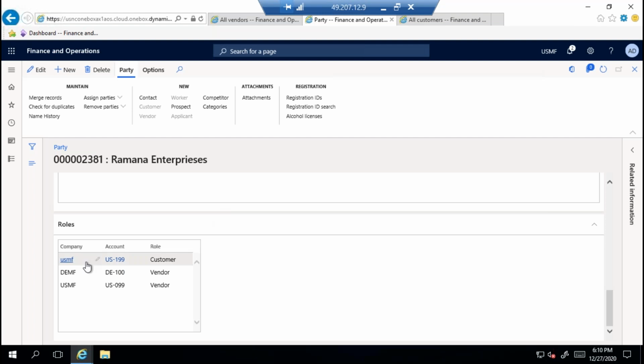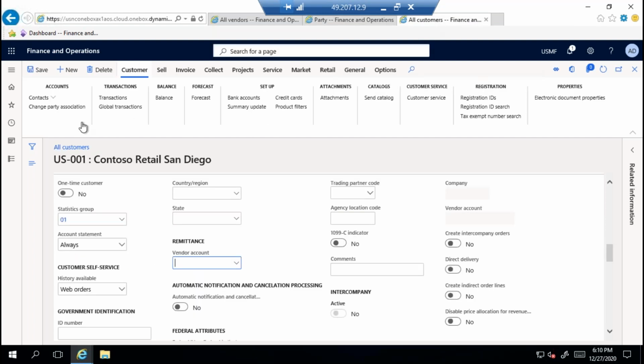Let me go to this one, USMF 40199. Give me 1 second.